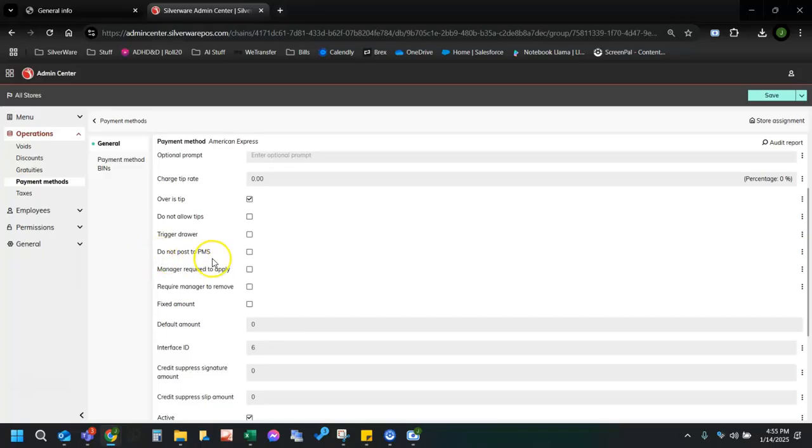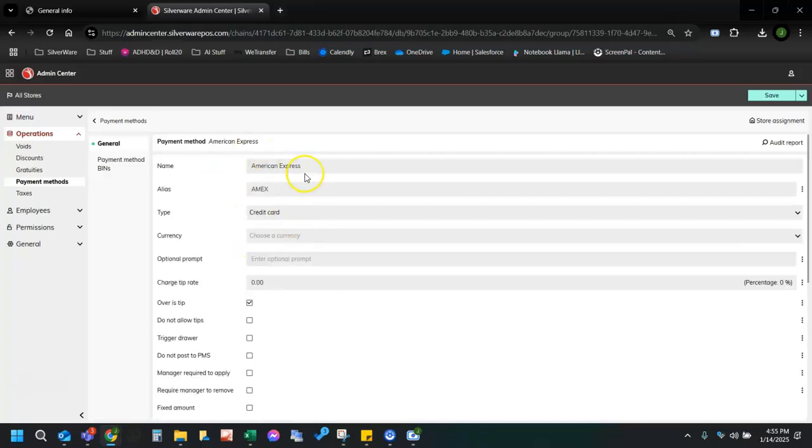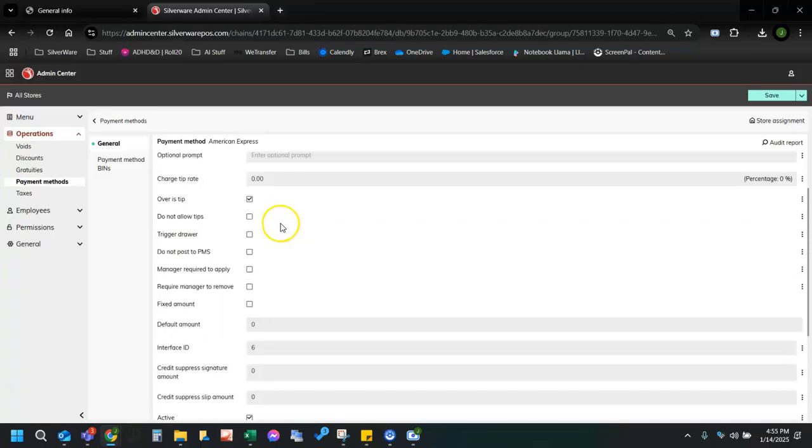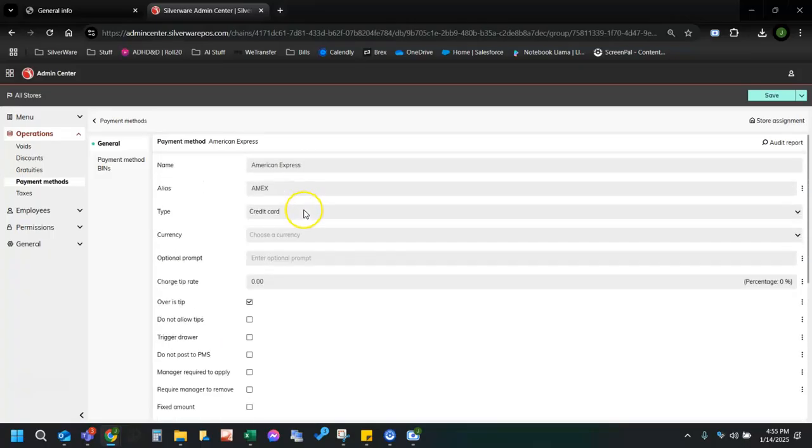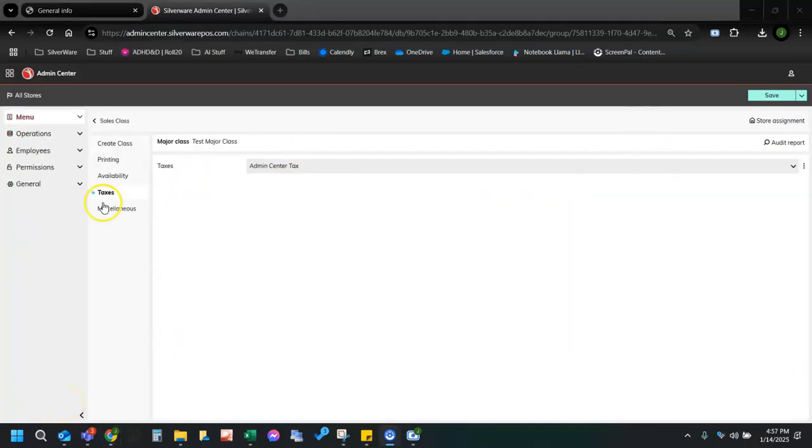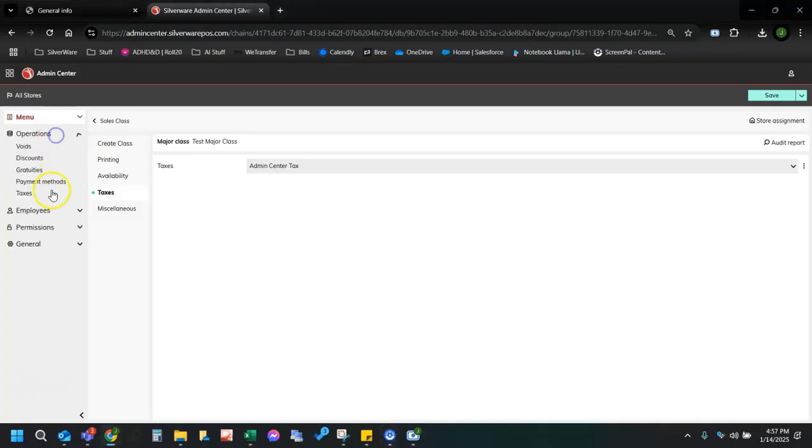But you can turn this on, basically making it to where it does not post to PMS. For whatever reason you may need, you check this here, and whenever an American Express payment goes through, it will not post over to PMS. Speaking of PMS, you do need an interface ID for this if you're integrating with Maestro or Opera. Then you have taxes.